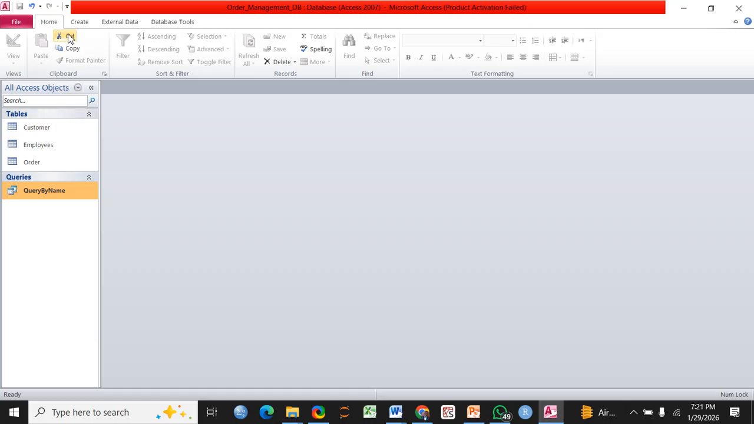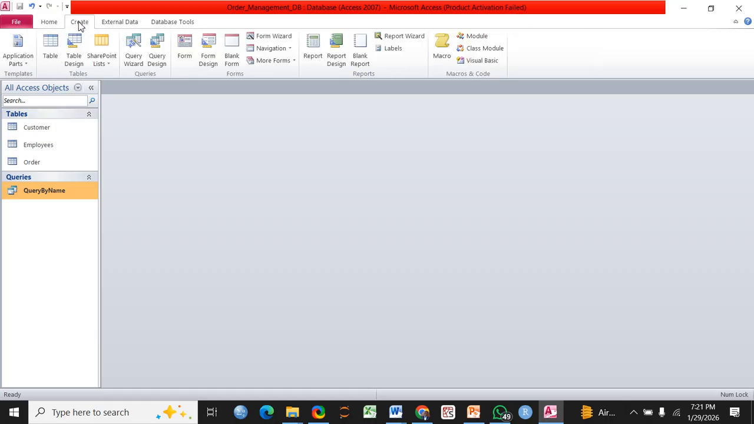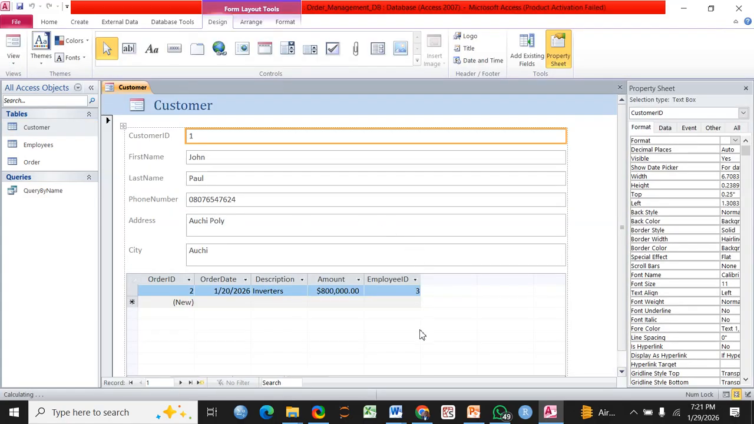To create a form, you go to Create, then you must select the table you want to access through the form. We want to create a form for the customer table, so I'll select customer and go straight to Form. Once you do that, the form is already created for you, as simple as that.